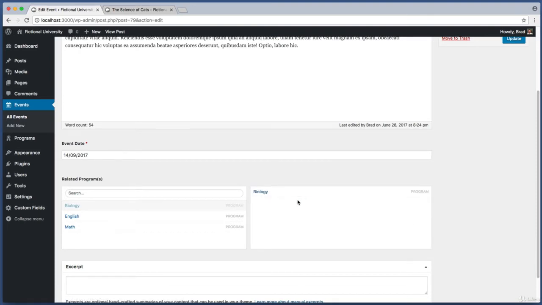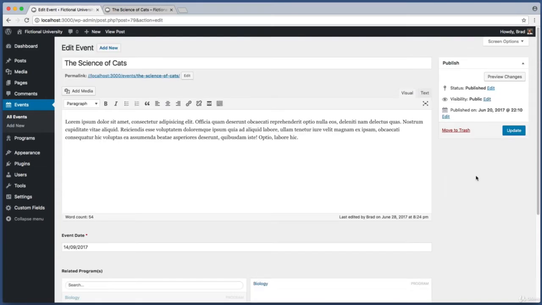So if I wanted to relate this post to multiple programs, you can just click on all of them. But obviously I don't want those, so I can click here to delete those. Okay, so I'm happy with this column. I only want to relate this event post to the biology program. And now I can go ahead and save this post.